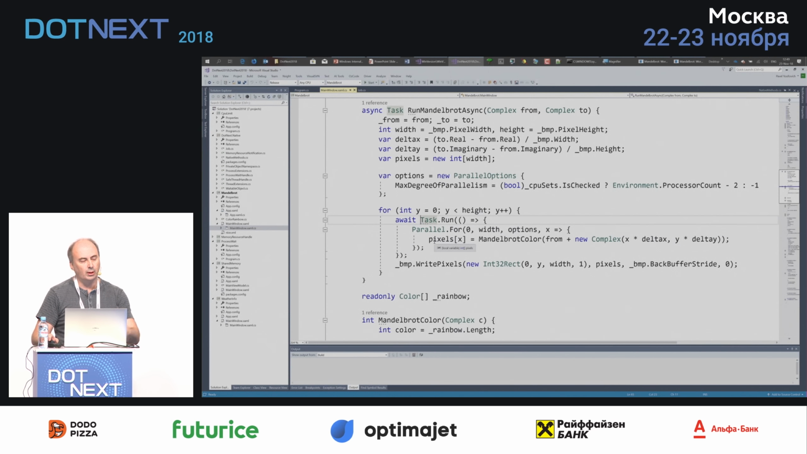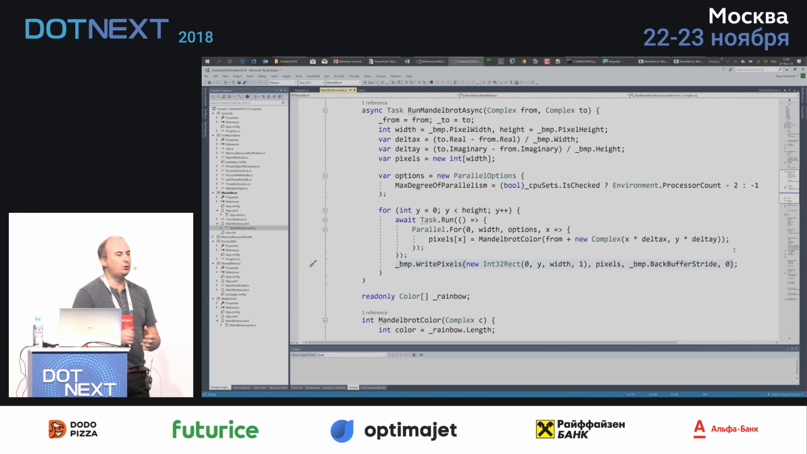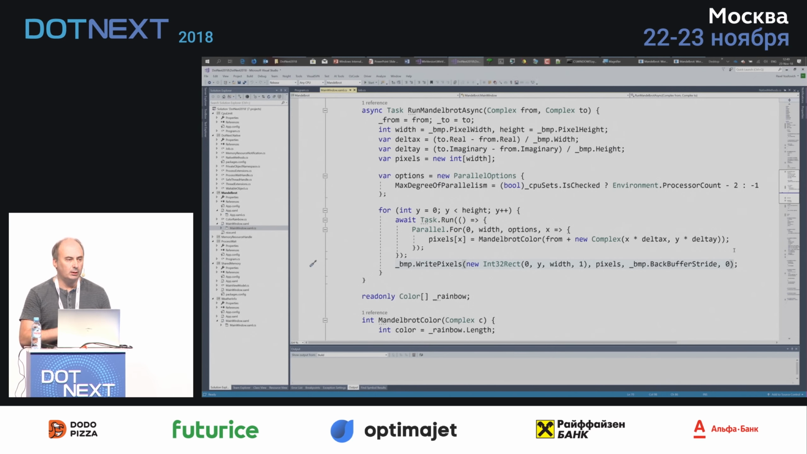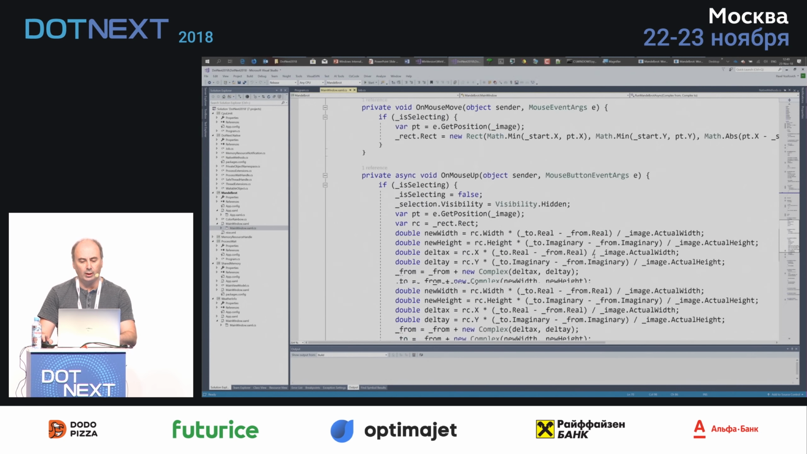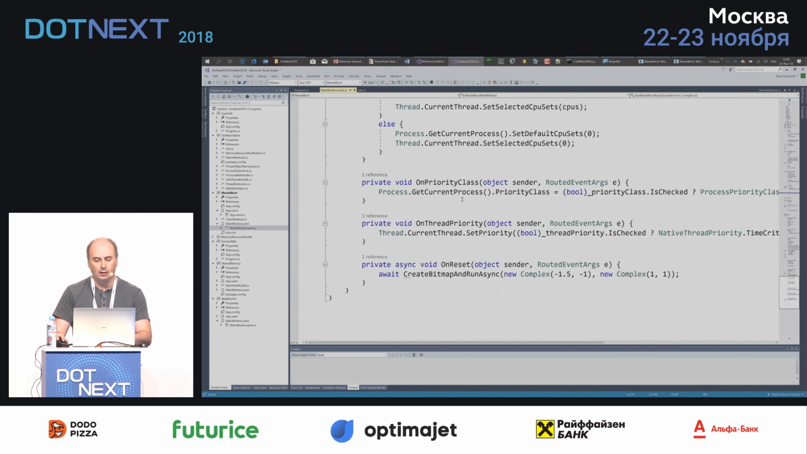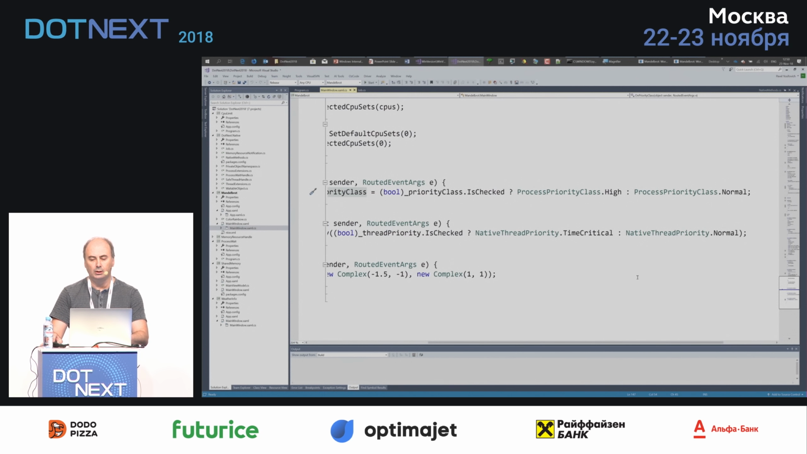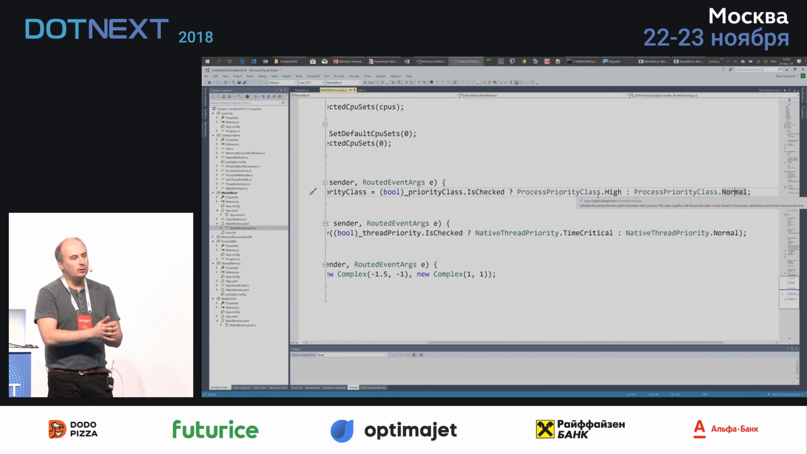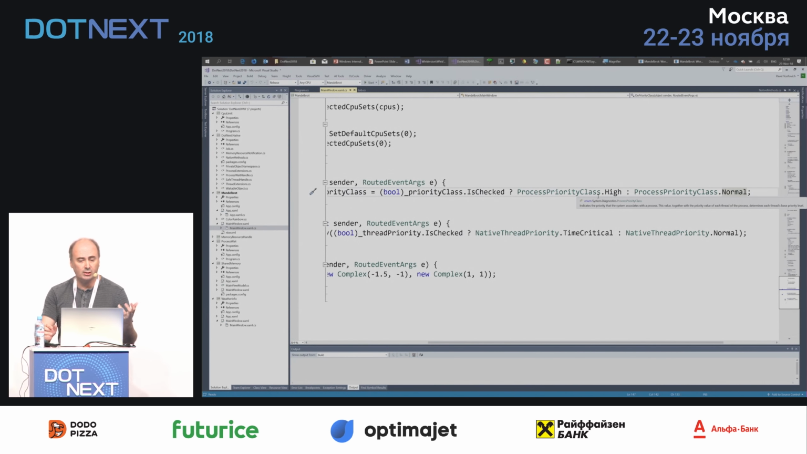And so I'm awaiting this so the UI could still be responsive. And once the line is done, I'm writing these pixels into the bitmap. It's not the most efficient way to do this, but efficiency here is not really something I'm striving for in this demo, but it is the way this application works. And so when I want to change the priority class, all I need to do, in this case, is just go ahead and change the priority class depending on that toggle button to high or normal. So to do this, I don't really need anything. I don't need to interop anything. This is actually available in .NET and has always been available. I can just use it.